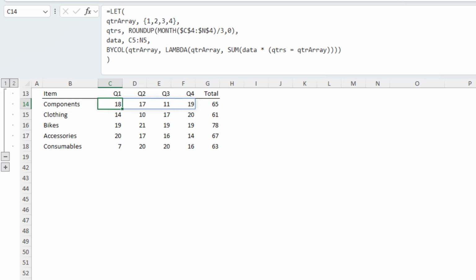And it works just fine, except you have to copy the formula across and down manually. So I set about writing a dynamic array version available to Microsoft 365 users with the BYCOL function. You can see here the formula uses the same approach of the previous formula with ROUNDUP and MONTH to find the quarter numbers, and then it spills the results. Nice. Except I still have to copy it down the rows. Not so nice after all.